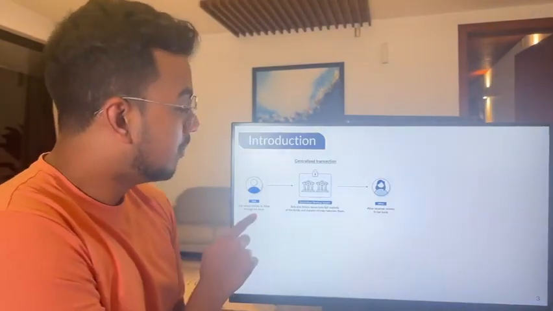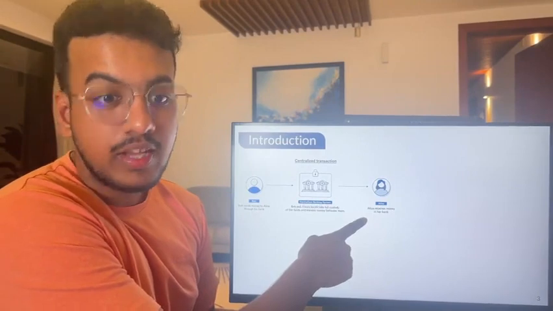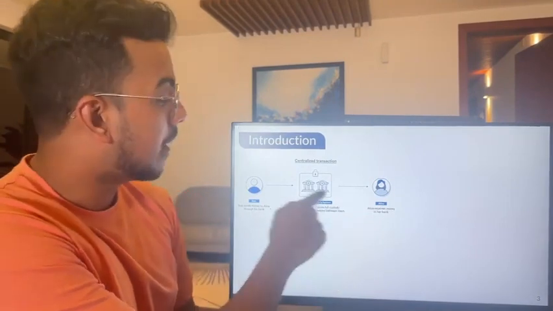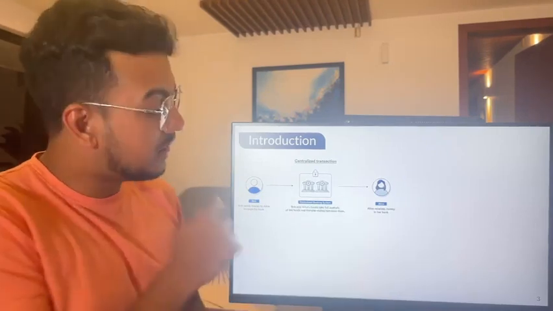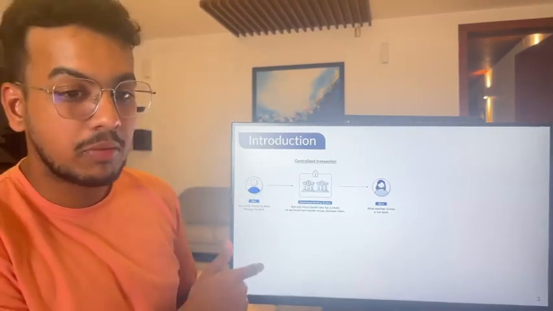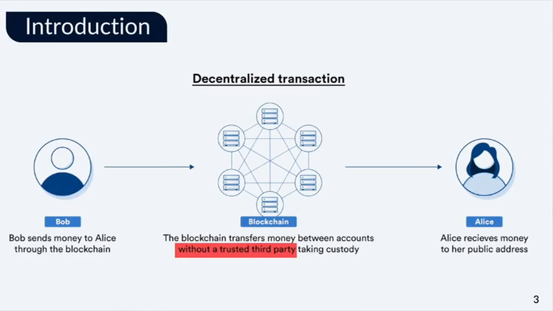Imagine Bob wanted to send money to Alice. In a usual financial system, Bob goes to a bank and deposits his money. Then the bank takes full custody of this money, and only then do they transfer it to Alice. In this case, we needed an external third party that we could verify. But imagine what if a program could do this?